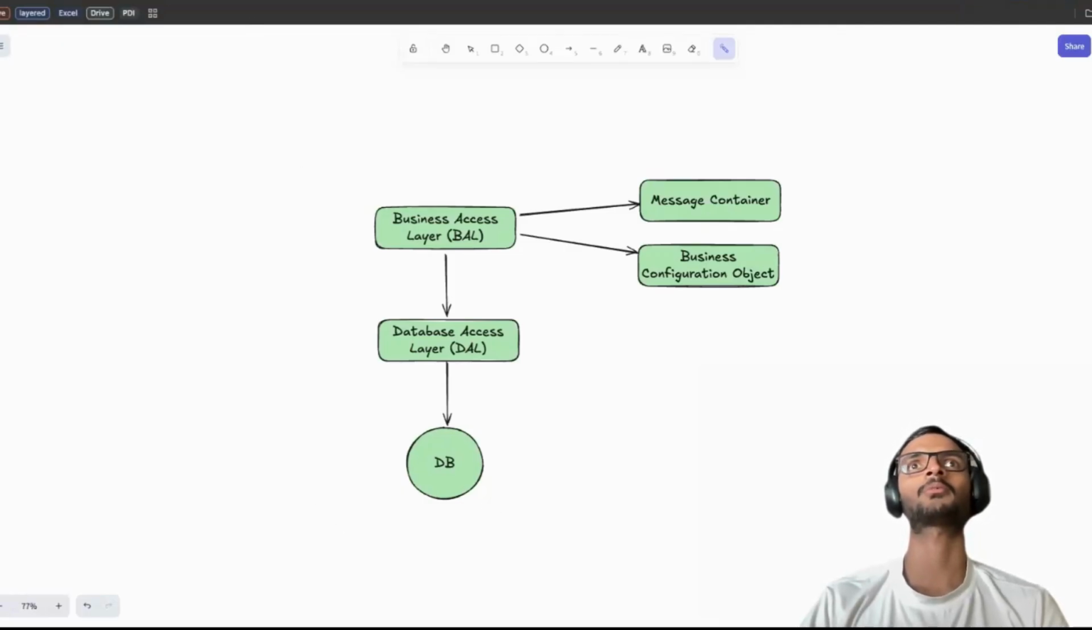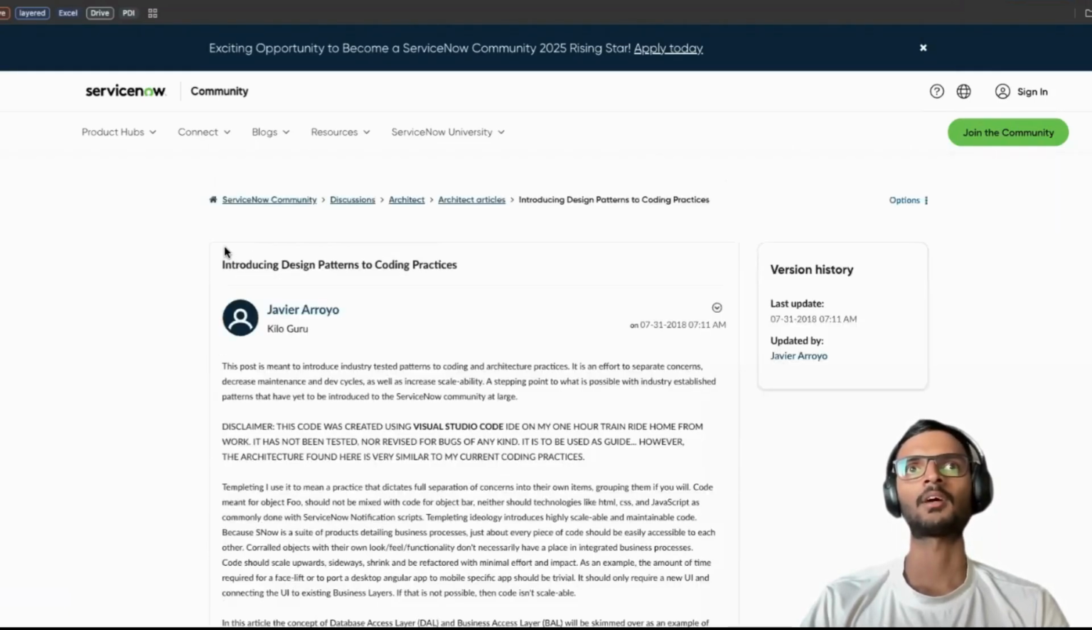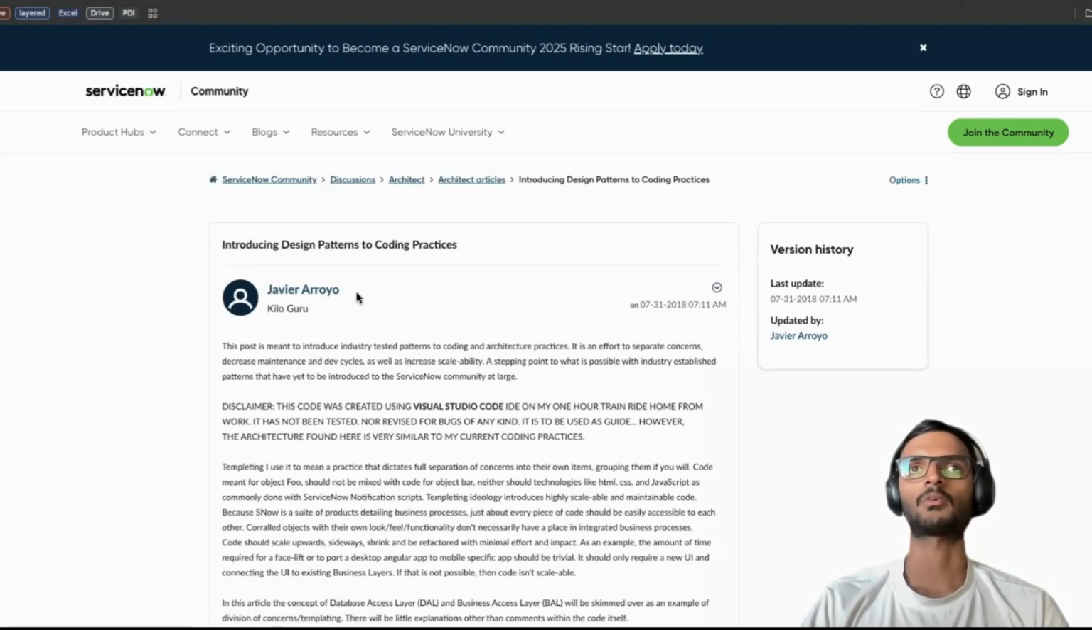So today I wanted to talk about this very interesting community article. And this is written by Javier Arroyo. I hope I'm pronouncing this right. And this article is about introducing design patterns to coding practices.